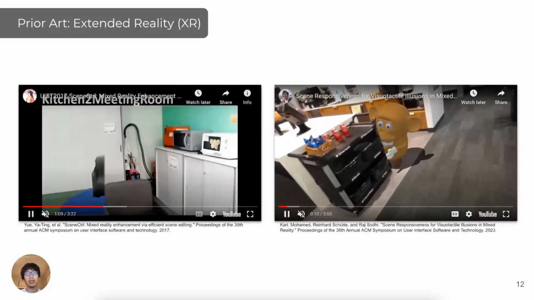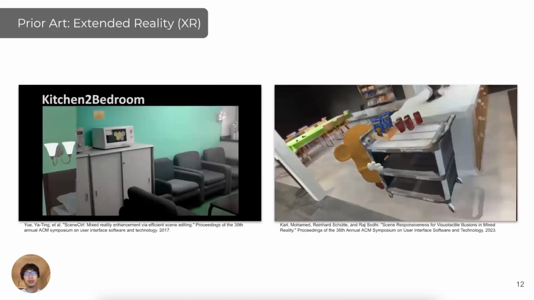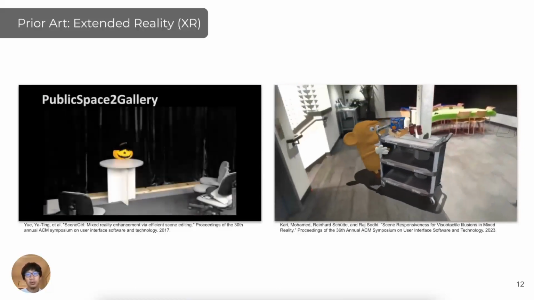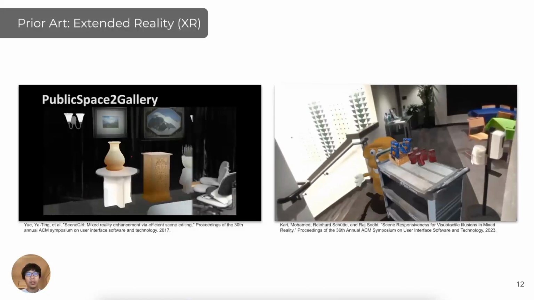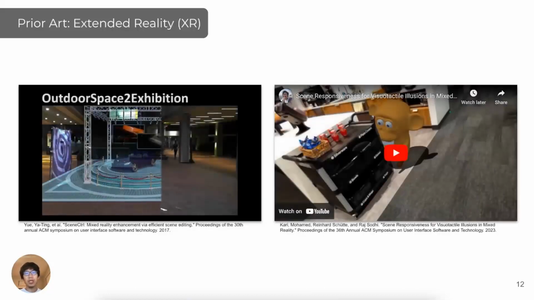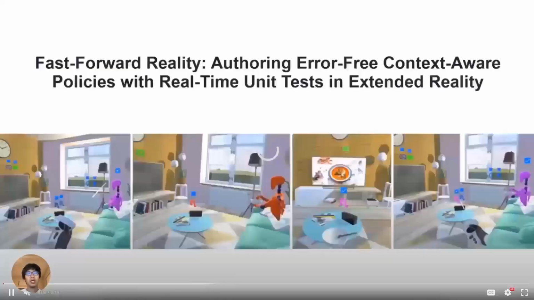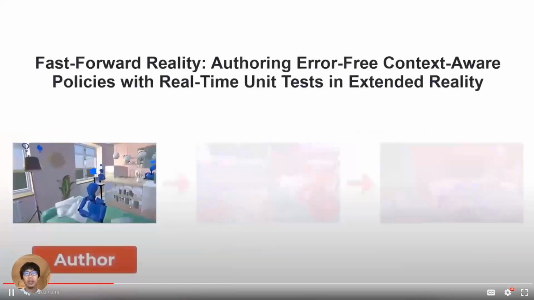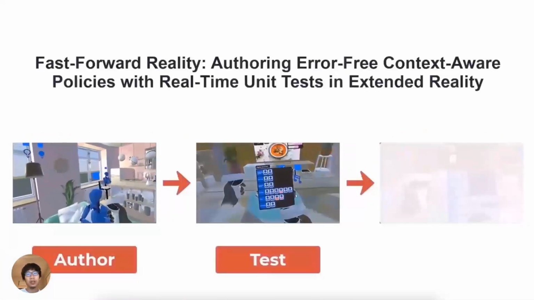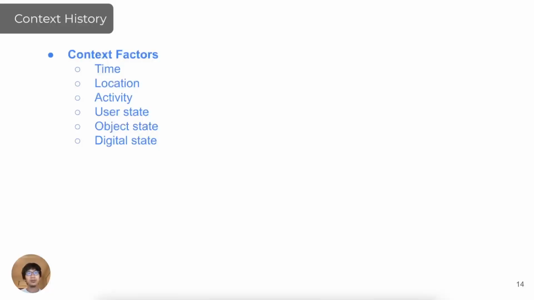On the other hand, the in situ visualization of XR assets helps users interpret the semantic relationships with respect to the attached objects. With proper visualization, it can even create the illusion of non-present realities, which also matches the needs of showing imaginary context in the test cases of CAPs. Inspired by these prior works, we present Fast Forward Reality, a novel workflow that enables users to author, test, and refine CAPs via real-time unit tests in XR.